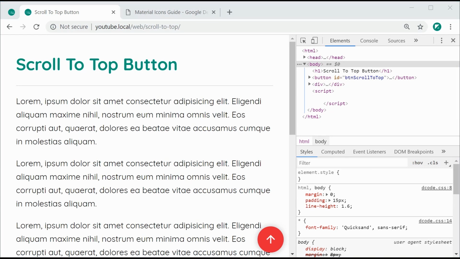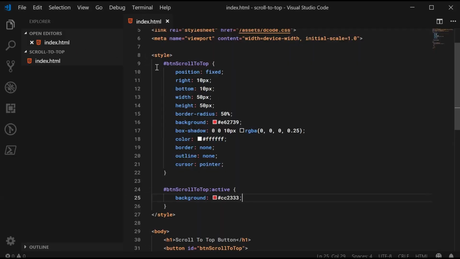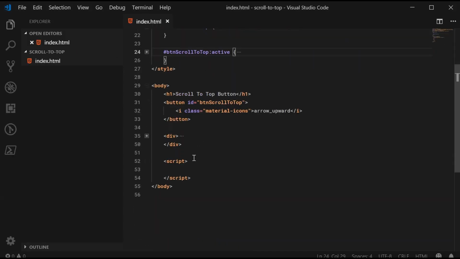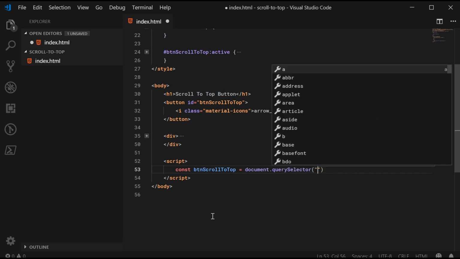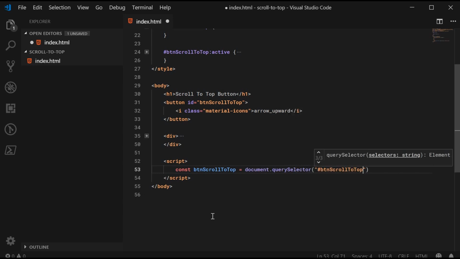So inside your text editor, of course, let's go down to the JavaScript section and first get a reference to the button itself. So let's make a new constant, call this one btnScrollToTop equal to document.querySelector. We're going to pass in here btnScrollToTop. Of course, you can use document.getElementById instead if you want to. Alright, so now we have the button referenced in JavaScript.